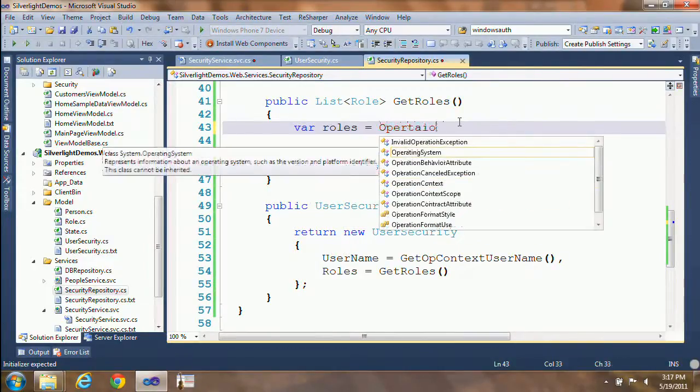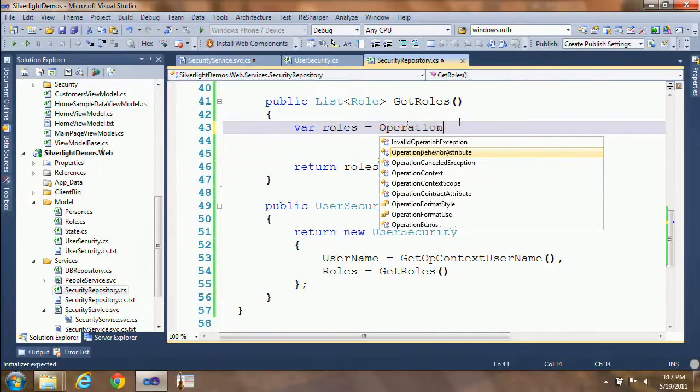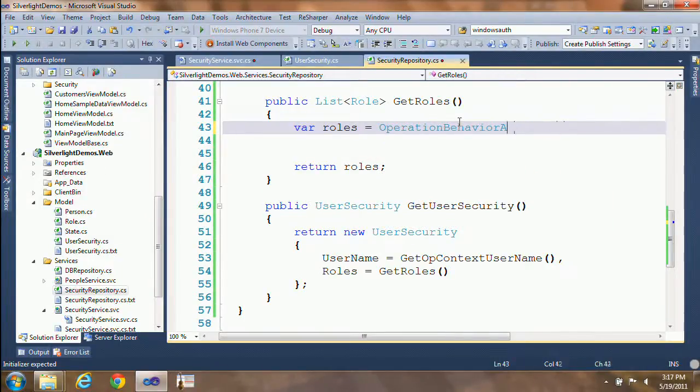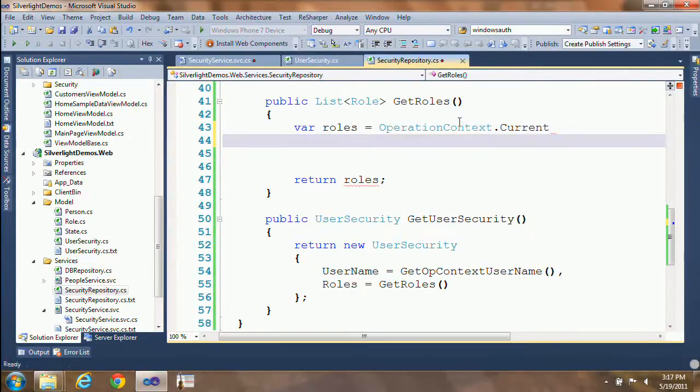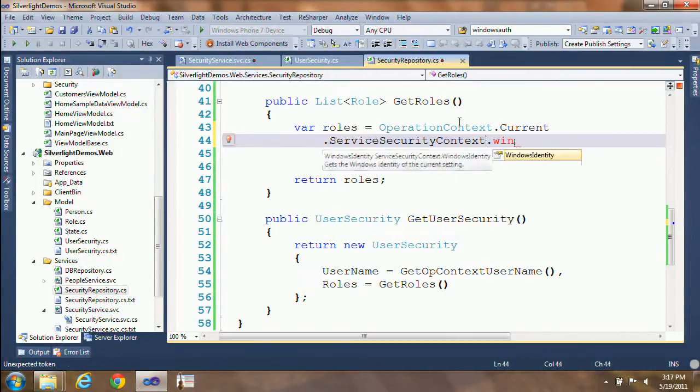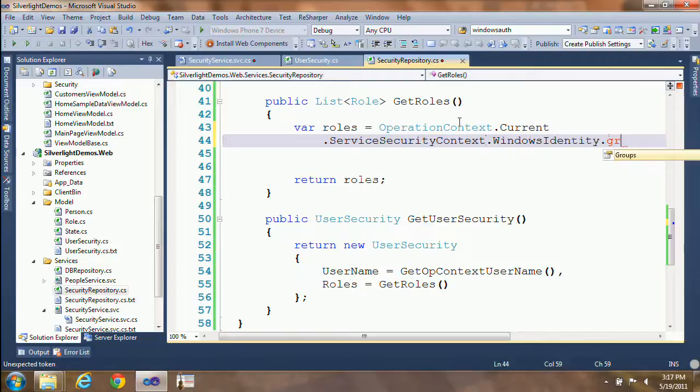We're going to say OperationContext, operation, oh please. Who was my typer I volunteered out there? There he is, right there. Okay, dot Current. I'm going to wrap to the next line so you guys can kind of see it. Now, we're going to do the same thing. We're going to get to the security context, dot WindowsIdentity, dot Groups.